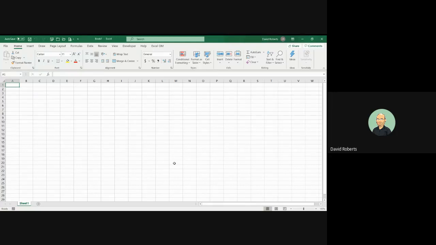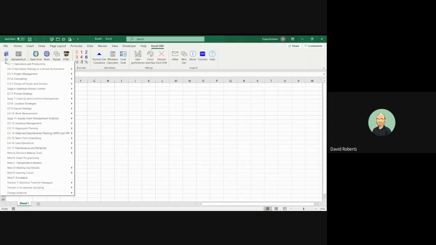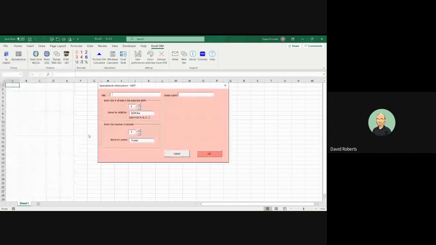Welcome to the Excel portion of Chapter 14, problem number 13. It's a little bit longer problem, but this is a really good example of how to use the Excel OM software. So we'll go to Excel. We will go to Chapter 14, and we are doing MRP. That's the only one we use in this particular chapter, doing the MRP records.